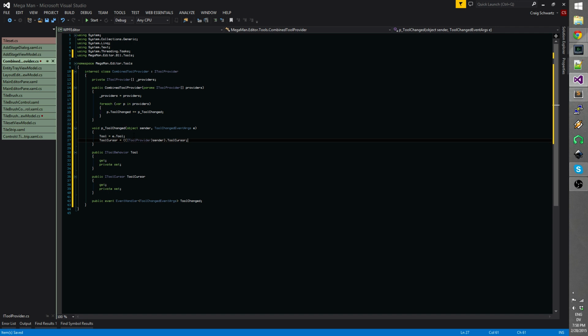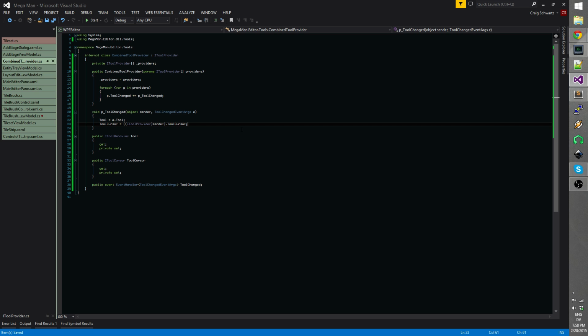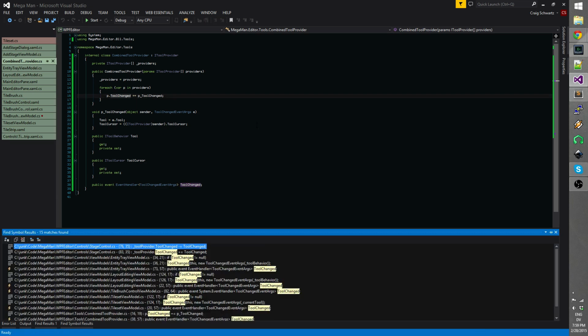Woohoo! Okay, maybe I should put that cursor property inside the tool changed event args object, so I don't have to do this crap that I just did. But that should work. So everything in here looks good except for the fact that I realize I am subscribing to some events and then never ever unsubscribing. And I don't know. It's probably the case that that was never fixed anywhere else either.